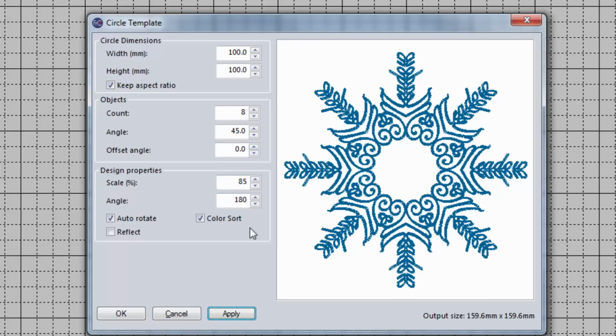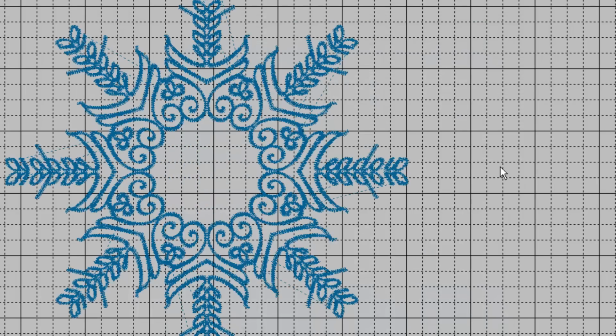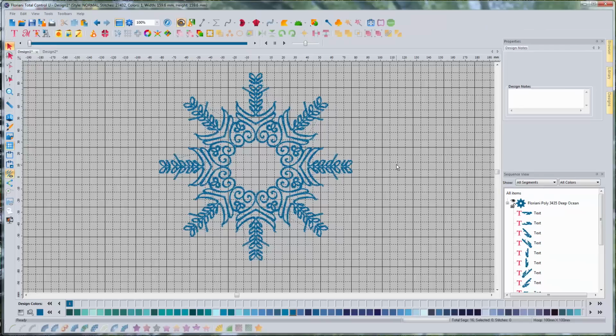You get it to the way that you want it, and then when you like what this looks like, you just hit OK. And that's it. This thing's ready to sew out, and it's customized. It's unique. Each one is different. This is a really cool technique. So I'm glad that Kim showed it to me.